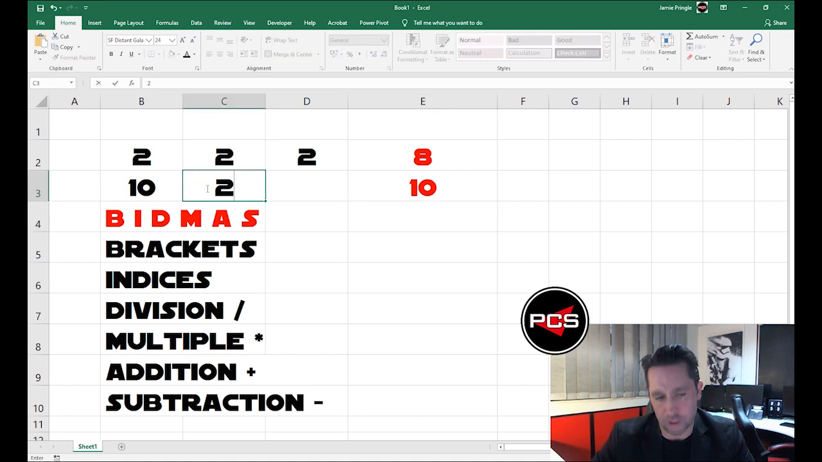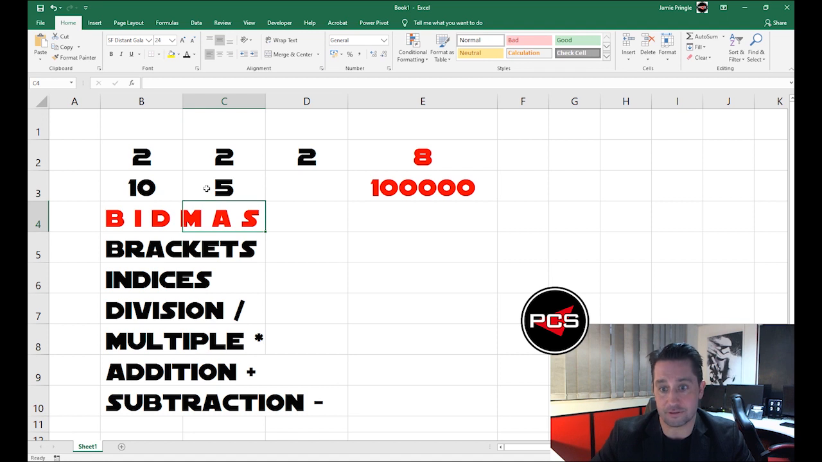10 with the power of 2. How many 10s are there? That 2 means there are 2 10s. So 10 times 10, 100. If we change that to a 3, that would now be 3 10s. 10 times 10 times 10, 1,000. We change it to 4, what are we going to get? 10,000. Change it to a 5, we get 100,000. Change it to 6, we get 1,000,000.